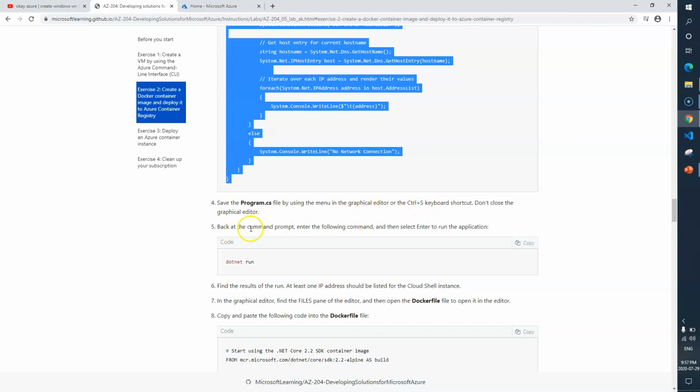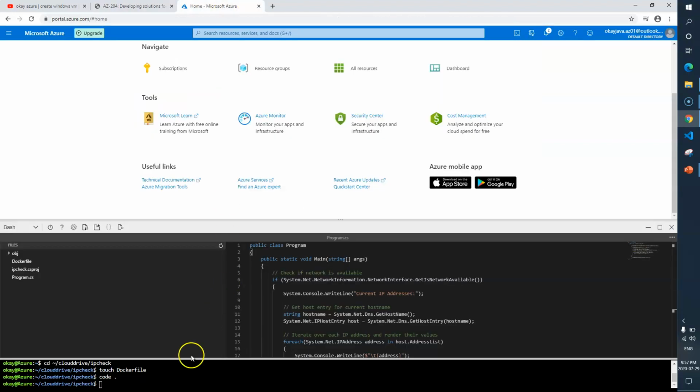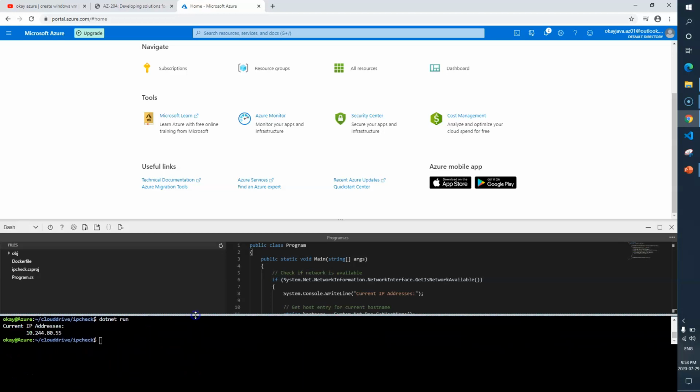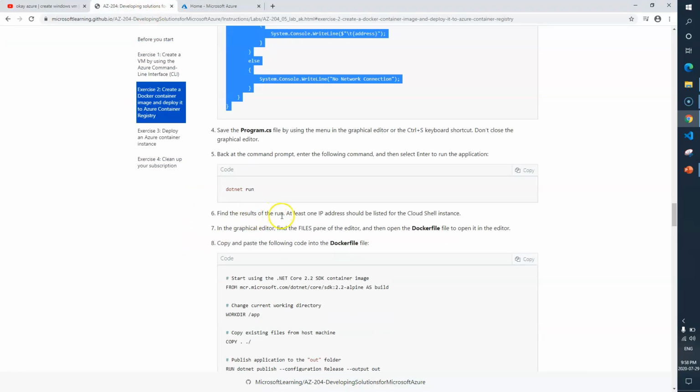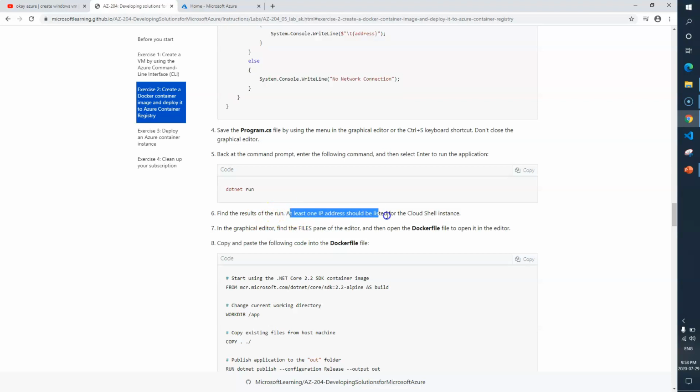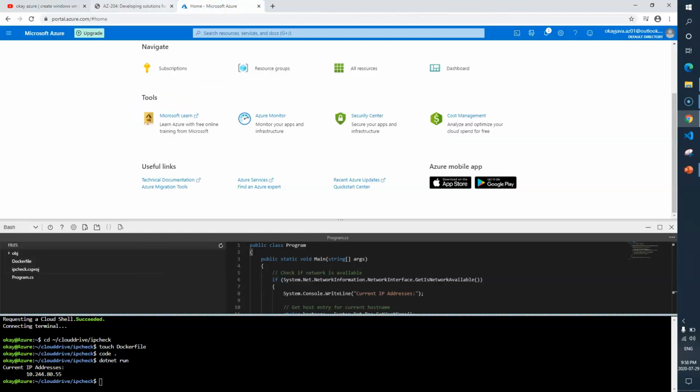Now back at the command prompt, enter the following command and then hit enter to run the application. So now we need to run our class. The command is dotnet run. It will execute our program. Here you can see the current IP address is this one. Now let's go back. Find the result: at least one IP address should be listed for the Cloud Shell instances. Here we can see that we have got the IP address.